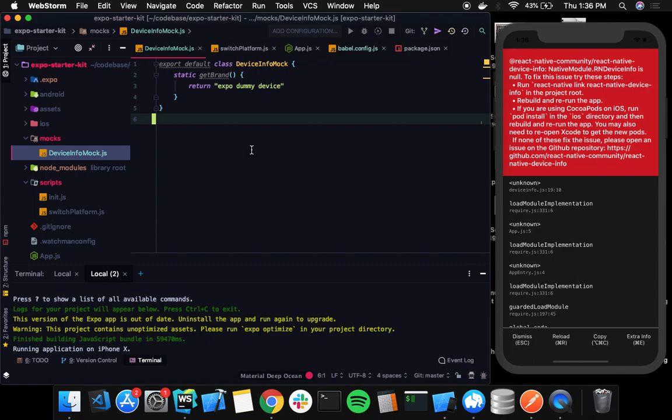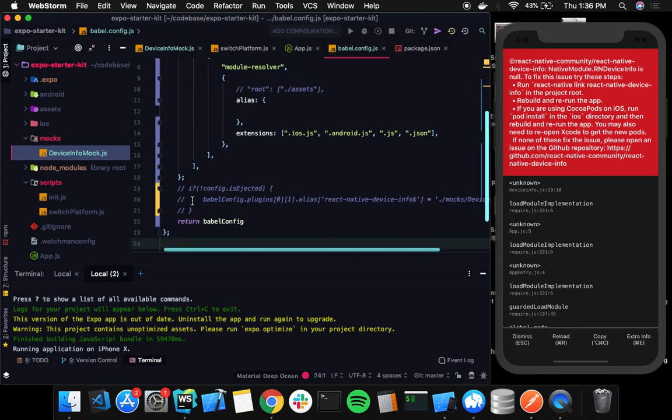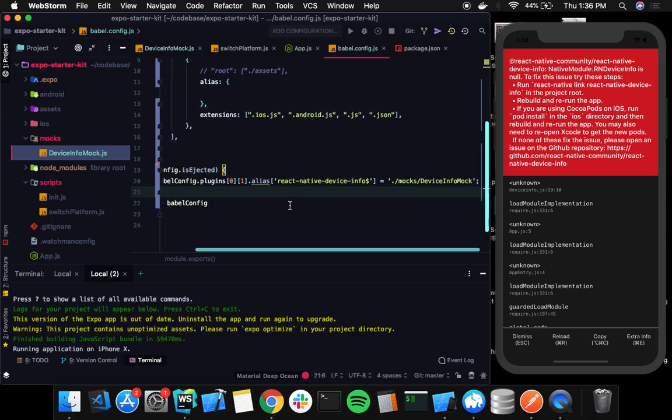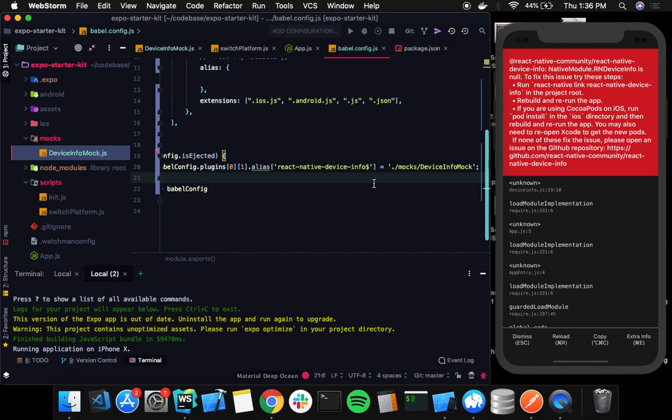Now how does this module know that from where do I have to get the string from? So to do this, we are going to play with Babel. So with this, let's quickly add these lines of codes. And these are something that whenever my app is running in an unejected version, what I'm going to do is, I'm going to add an alias in my plugins. And what it's going to say is, whenever there's an import statement which has React Native device info in it, we'll just replace it with our mocks folder, and inside that mocks folder, the file that we have. So it's going to take that string from that very file.